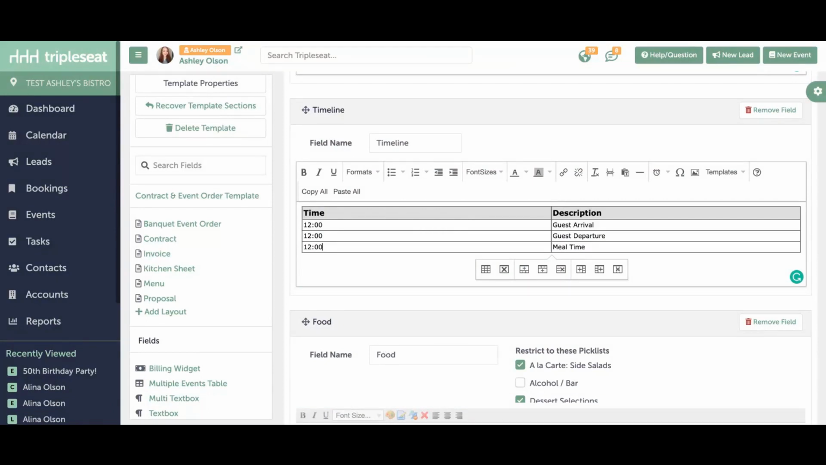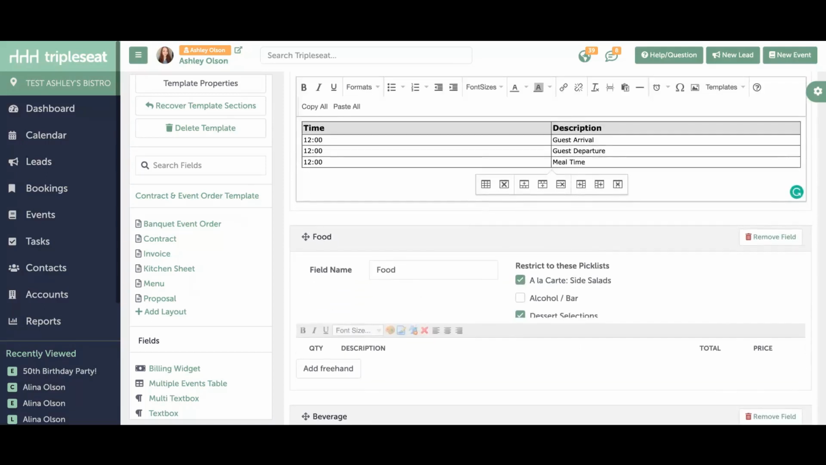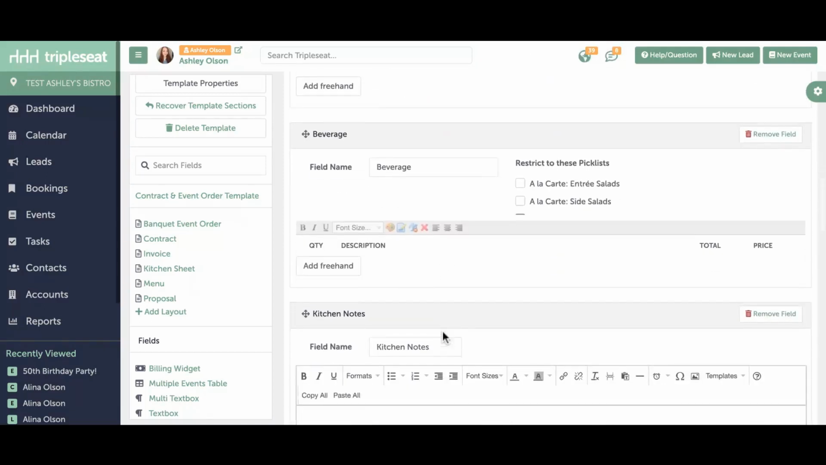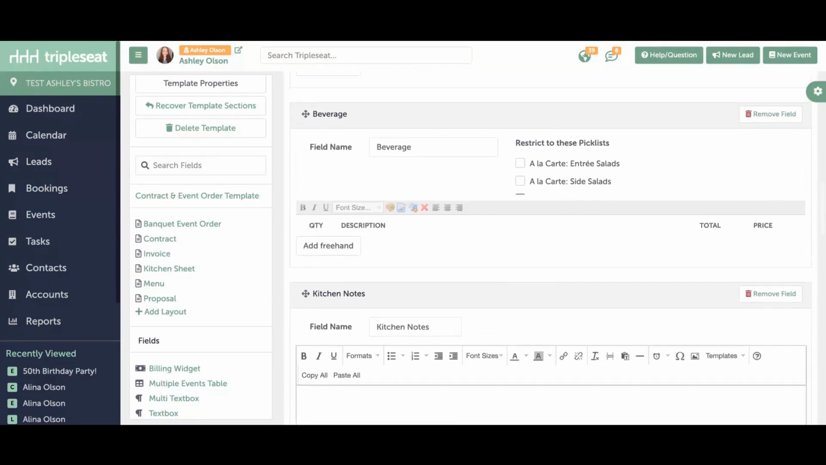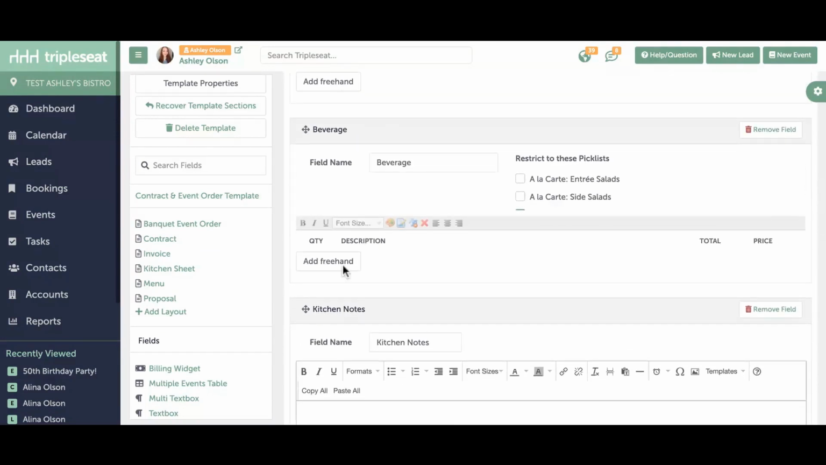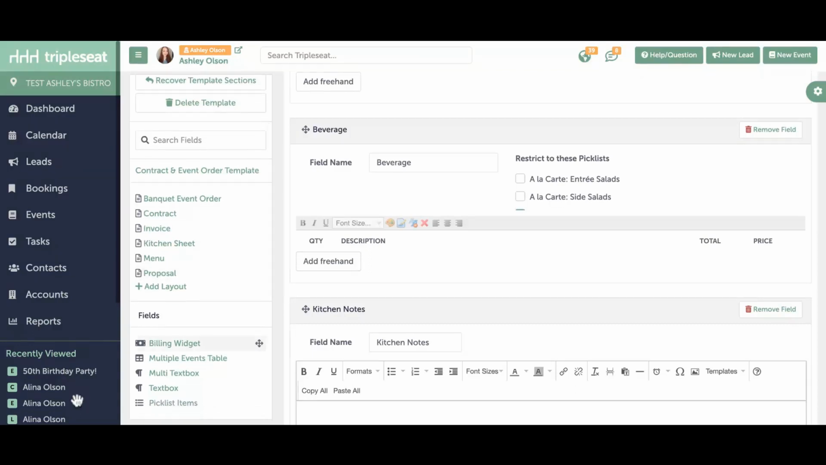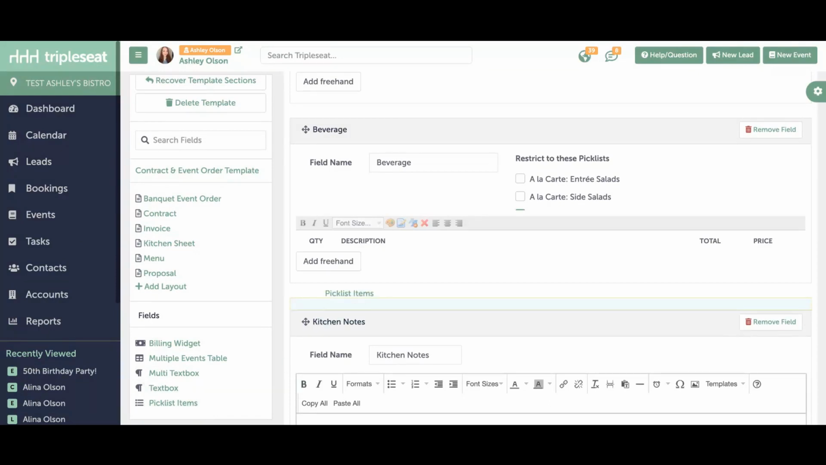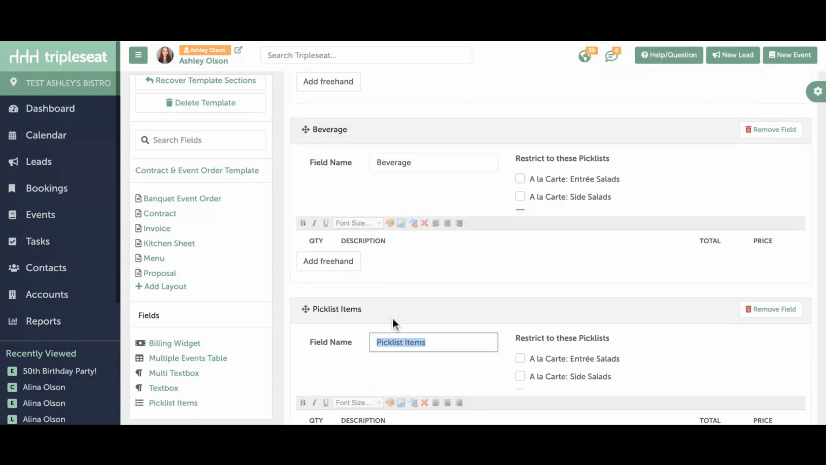All right, so we have our timeline added here. The next thing I want to show you is how you can add in a new pick list section. So I'm just going to scroll down on the right-hand side wherever I would like to add in my new pick list section, and I'm going to place it directly below beverage. So again, in my left-hand document menu, I am just going to drag over now a pick list item under the field section and place that, again, wherever I'd like it to exist.